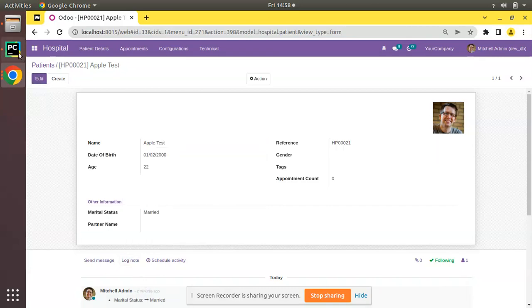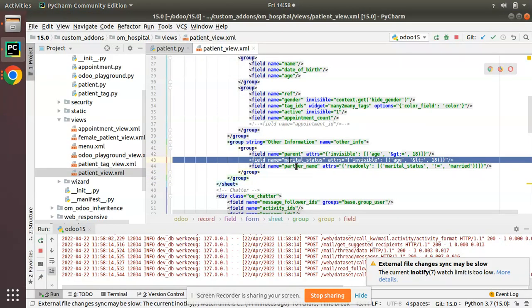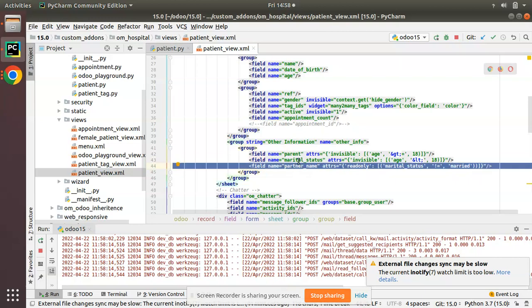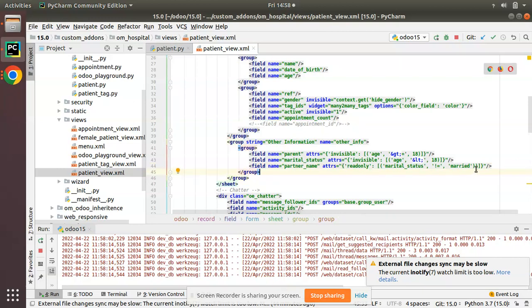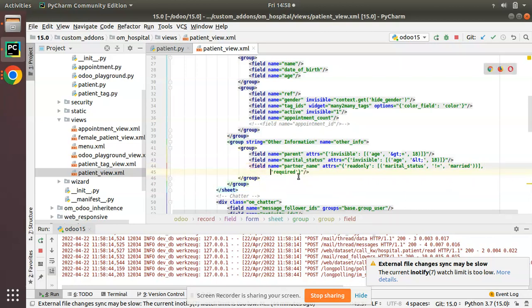So I'll go to the code, and here we have those fields, marital status and partner name. I have to make the partner name required if marital status is married. Here we already have a read only condition. It's fine if you have some extra condition there, you can keep it. After this read only declaration, you can add the next condition, that is required. Let me move it to the next line so it will be easy to understand.